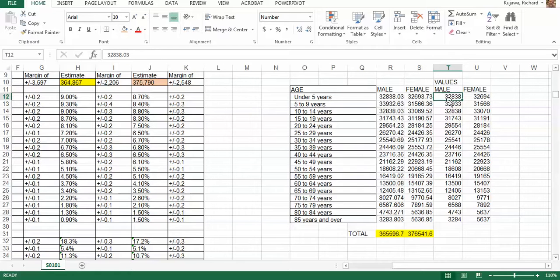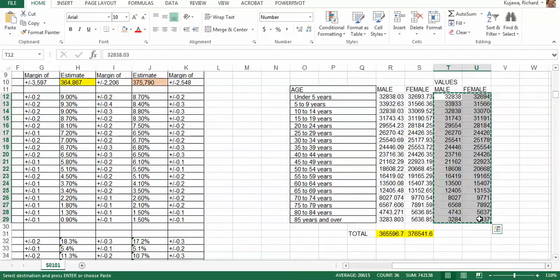Now, we've formatted the numbers, but if you look up here, they're still carrying the decimals. It just makes more sense to have numbers that are actually people, if you get my meaning, rather than parts of people. Okie dokie. Highlight them. Put them on the clipboard.